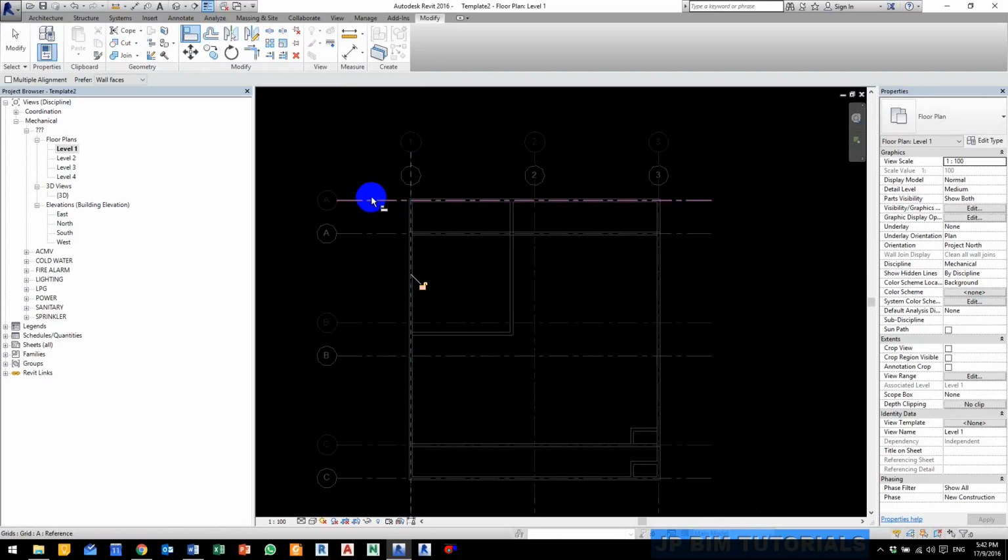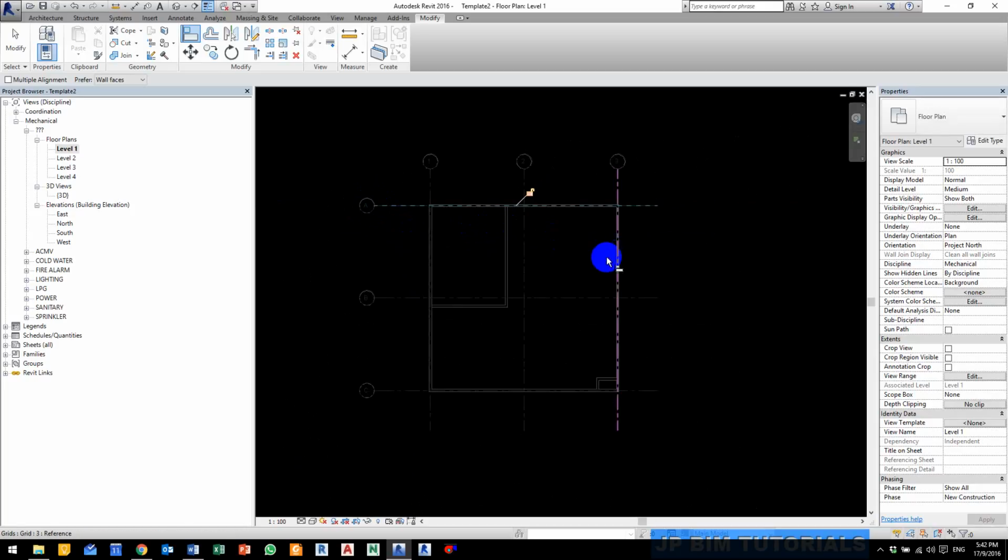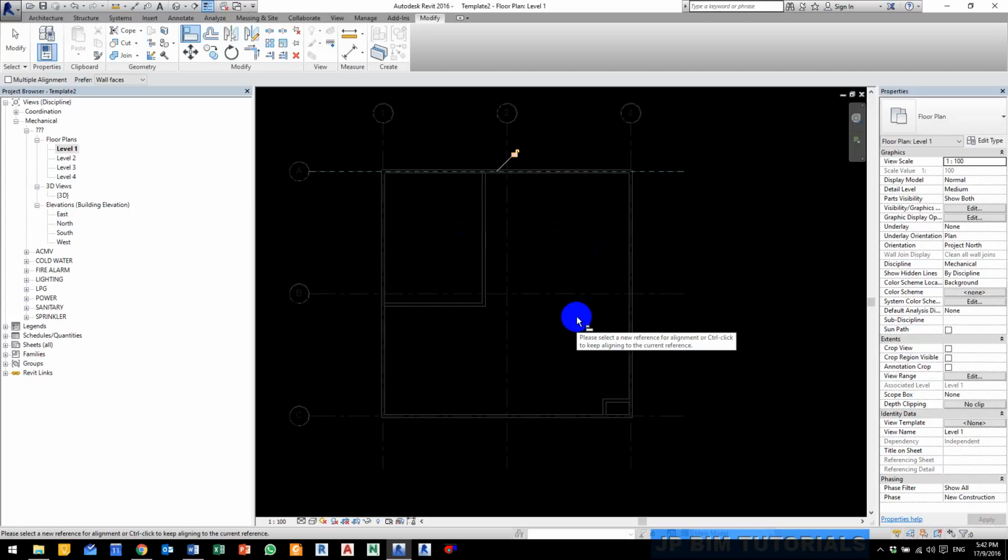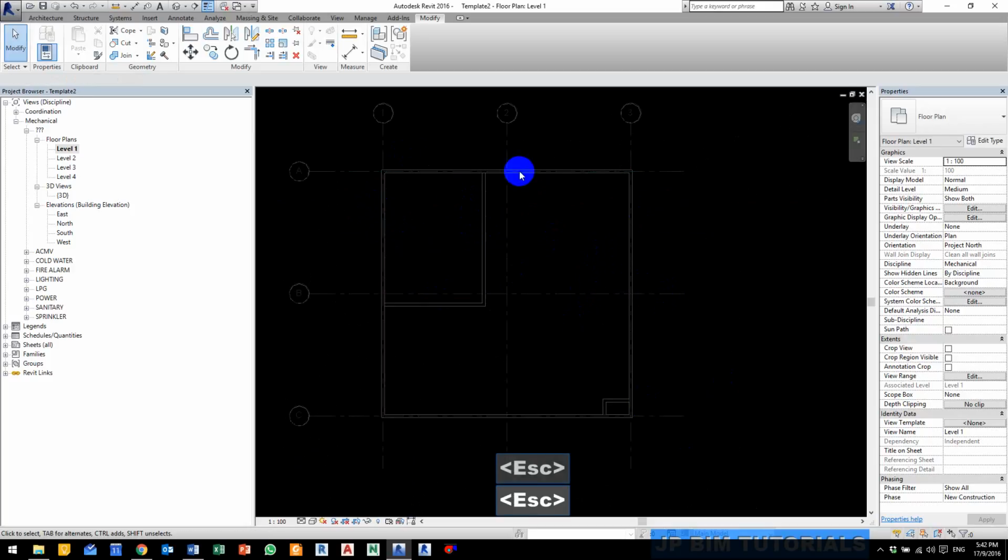Repeat for the horizontal grid lines. And now both our CAD and Revit links are aligned. Press escape twice to exit the align action.